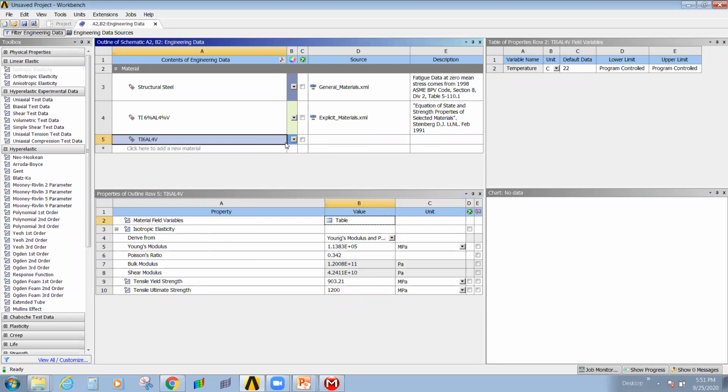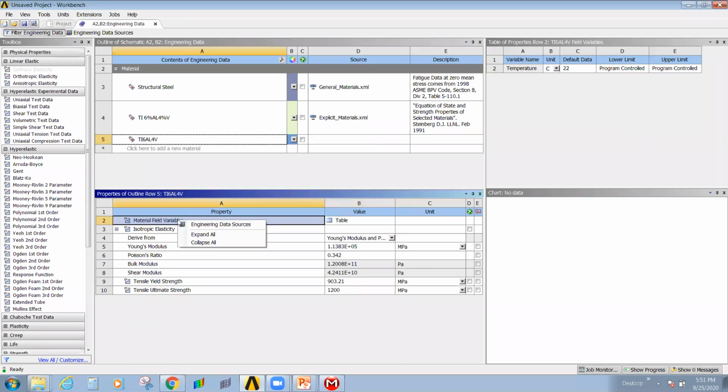Sir, is tensile ultimate strength compulsory? No, it is not compulsory. Only two are sufficient, and when you are going for acceleration your density is also required. Otherwise the other things are not required at all. Okay, sir.